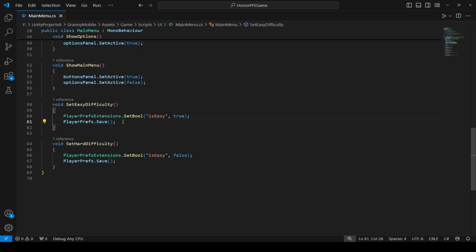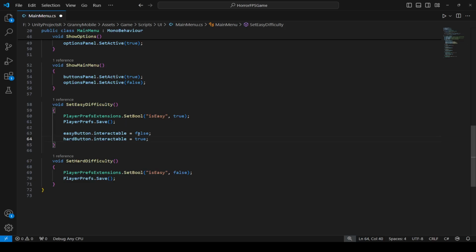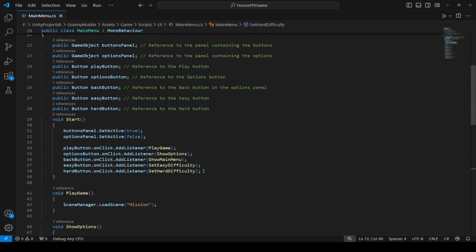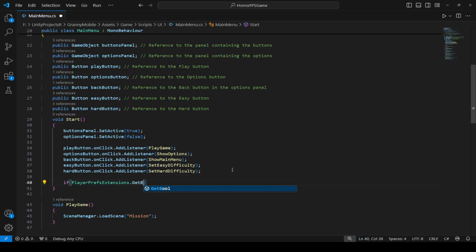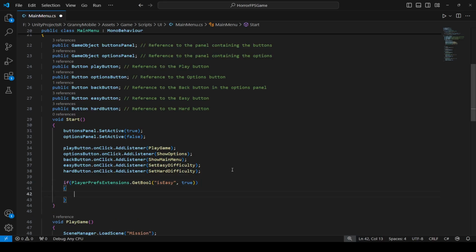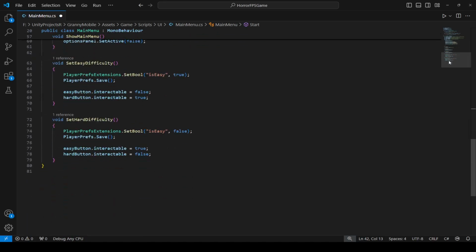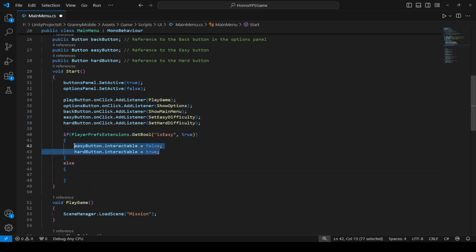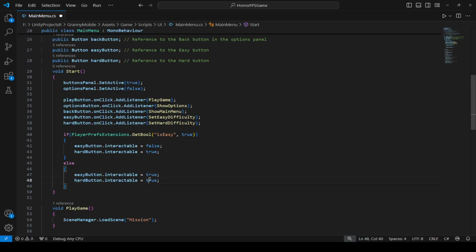In order to do it, right here in the SetEasyDifficulty, add these two lines: easyButton.interactable false and hardButton.interactable true, and then paste it again in this one, and this time make the easy true and the hard false. Once you do this change, then right here in the Start method we're gonna say that if PlayerPrefsExtensions.GetBool, we want to get the isEasy PlayerPrefs bool, and we want to check that if it is true, then the easy interactable will be false. So let me just copy this and paste it right here. If the easy difficulty is already selected, then the easy button will be disabled, else the easy will be enabled and the hard will be disabled.